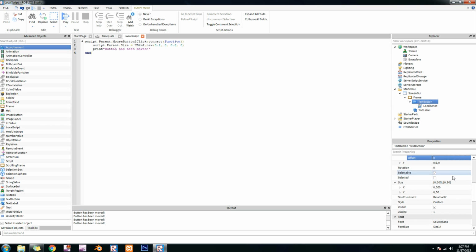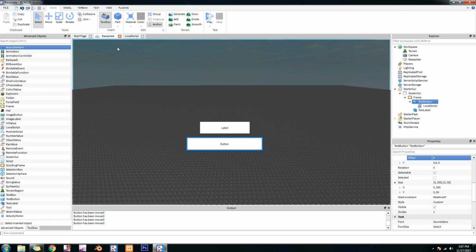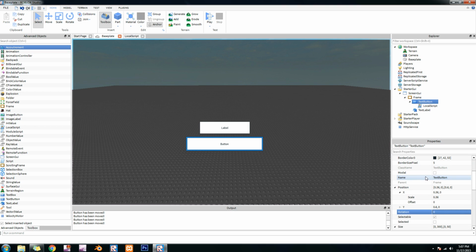Let's see, selectable, rotation. Oh yeah, rotation. It is measured in int value, I think. Oh yeah, I can go in decimals too. So rotation is pretty self-explanatory. It's how the screen GUI is rotated. It's not measured in UDim2.new. It is measured with one value. It's a float value, which means it can be an integer or decimal. It can go into decimals and stuff.